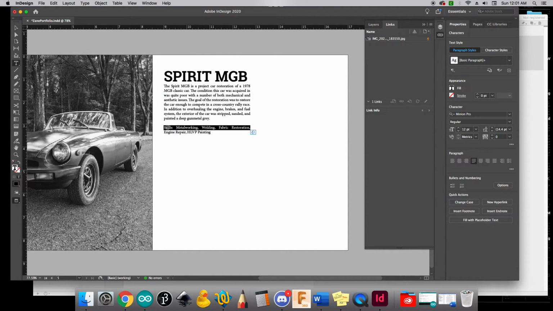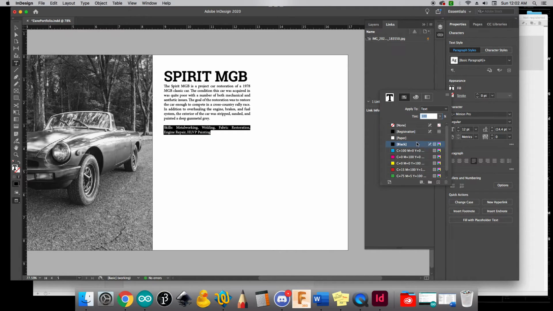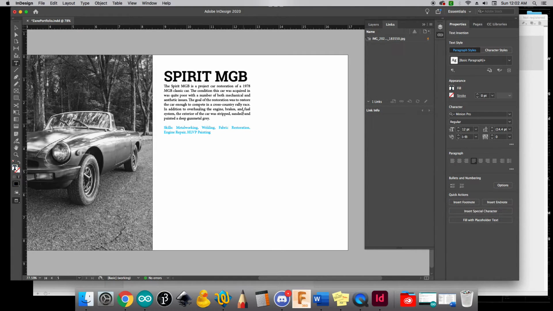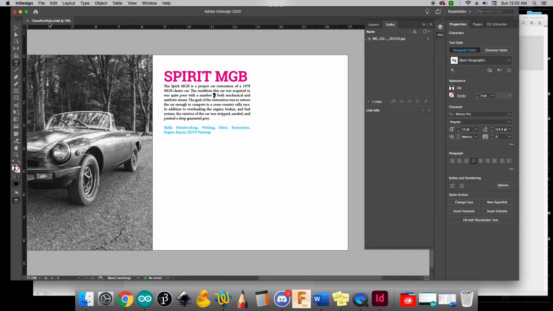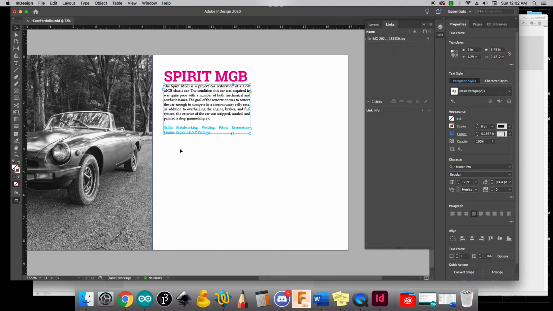Okay, and then in here, I think I'm going to apply a little bit of styling. So maybe I want these to be a slightly different color. Okay, so I'm going to make these, let's choose something like this, just to call it out. Maybe, yeah. So just adding a little bit of color to that.